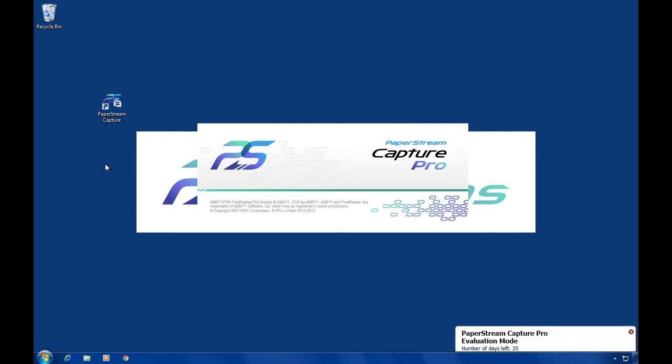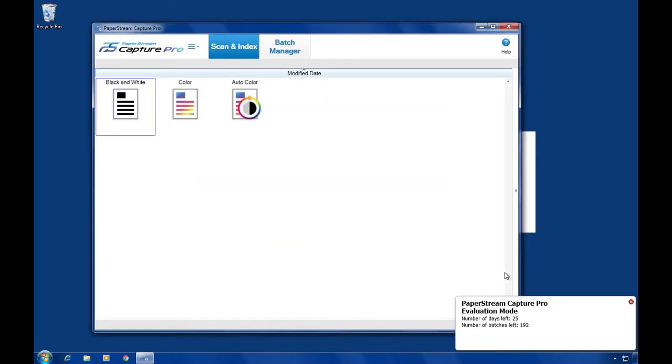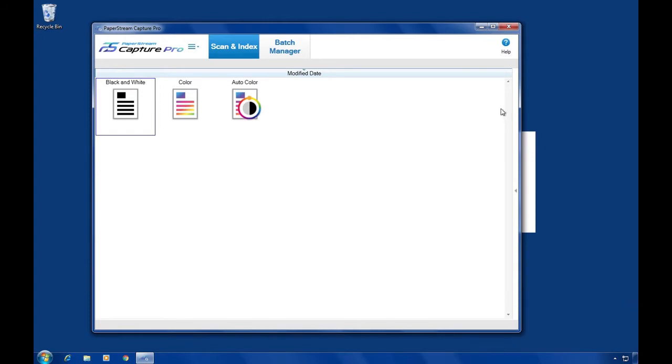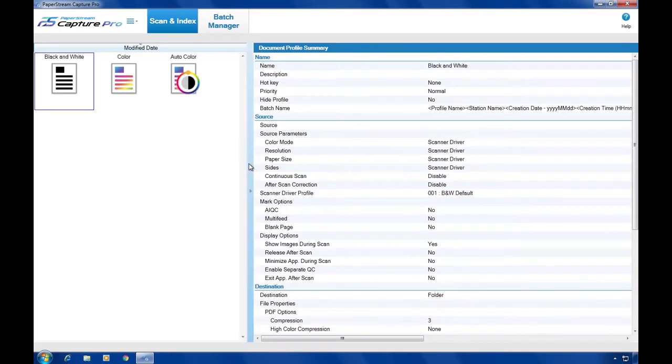I'll start Capture Pro, and this is the default installation. I haven't changed anything. These are document profiles. A profile is a collection of scan settings. You scan paper by running a document profile. I like to bring out the document profile summary using this little arrow on the right, but that's not required.